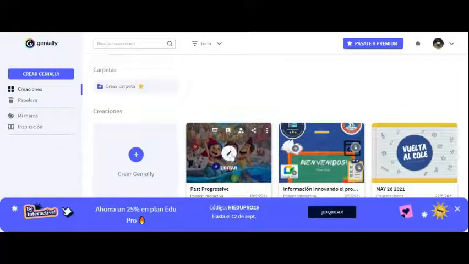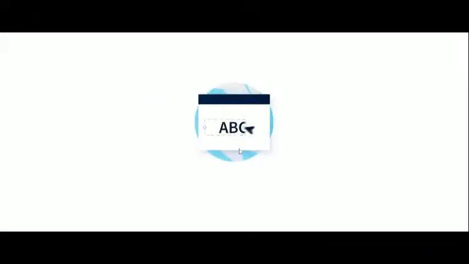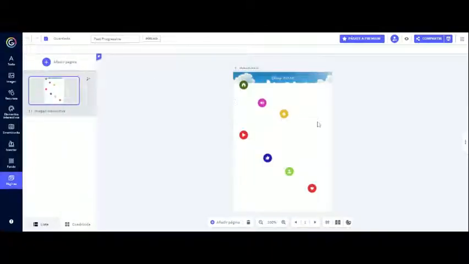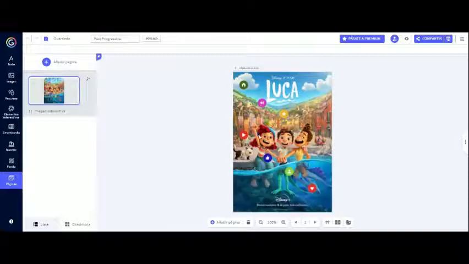resource. Okay, so I can go here and I can edit in order for you to see how I did it. So I just post, or in this case I place, a poster of a movie. In this case the movie was Luca. So if you can see here, I have different activities. In each icon I have different activities.